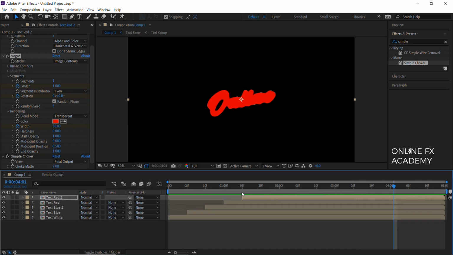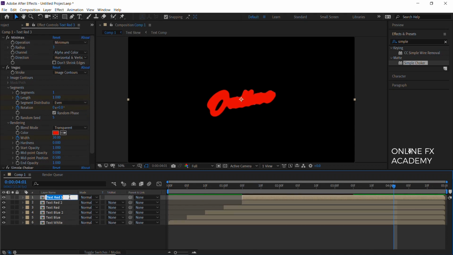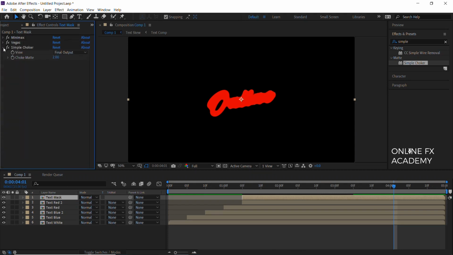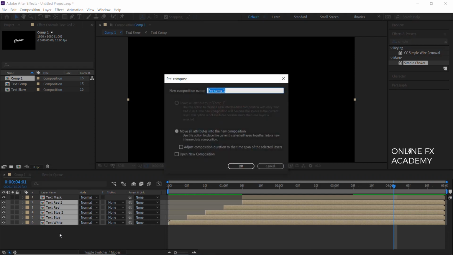Now moving on to the next step, let's select this text layer and duplicate it, and let's call it text mask. And let's remove all the effects from it because we'll be using this as a mask layer. Now select all the bottom layers and press Ctrl Shift C and precompose them, and let's call it liquid.